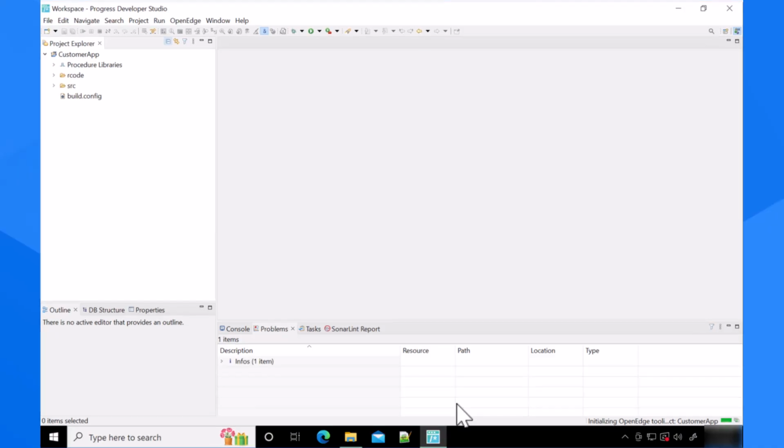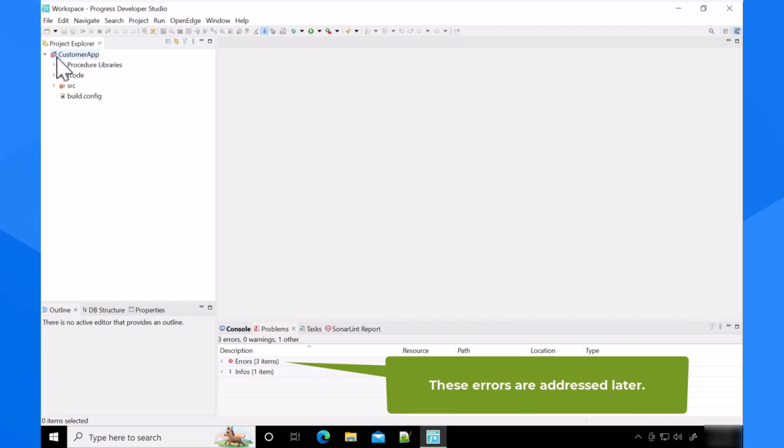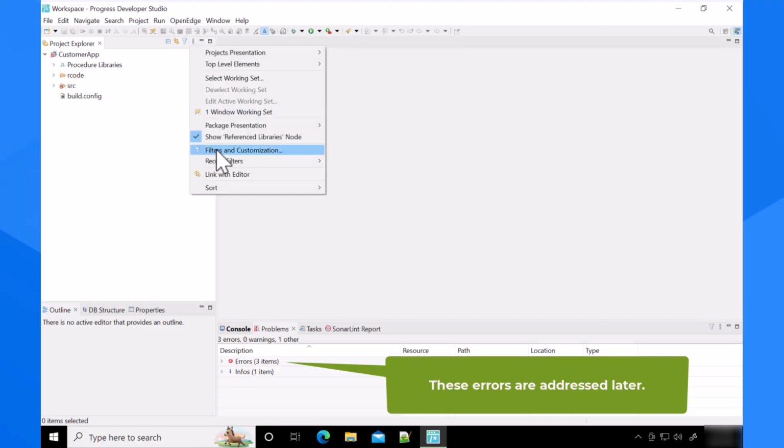The project has 2 folders, R code, which contains compiled code, and Source, which contains the source code. By default, compiled code known as R code is not displayed since developers typically don't work with these files during project development. However, you can customize which file types are displayed based on the file extension. To see the compiled R code in the Project Explorer, select Filters and Customization and uncheck the filter for files with an R extension.